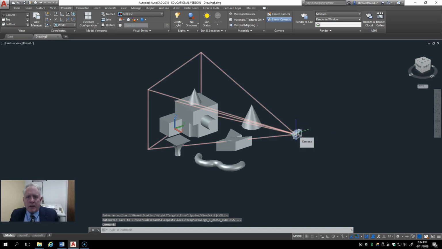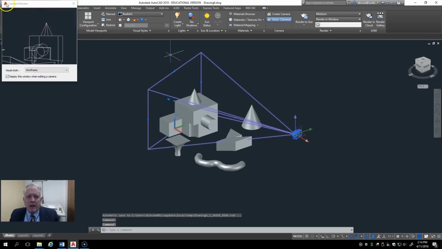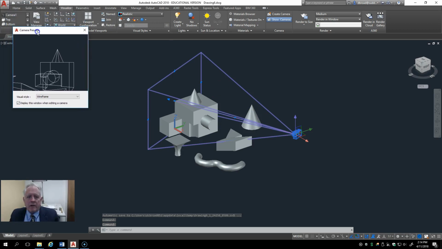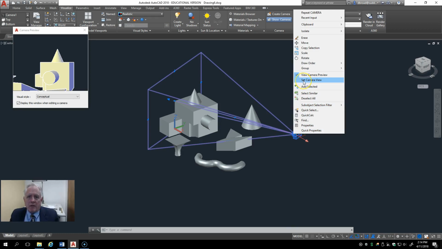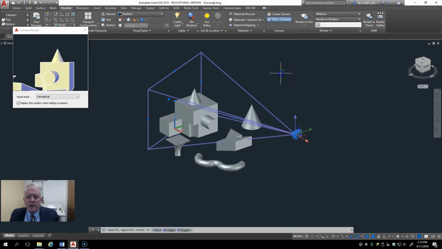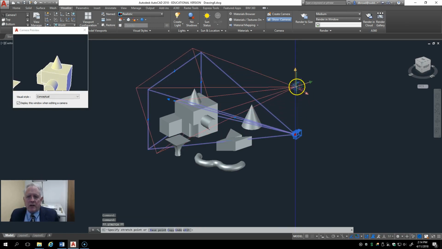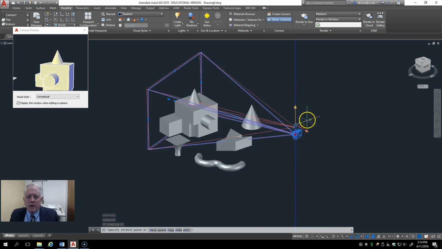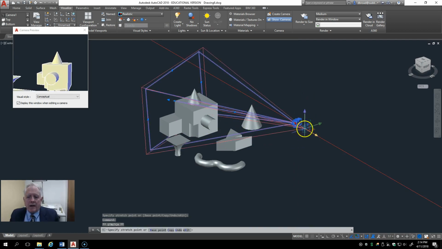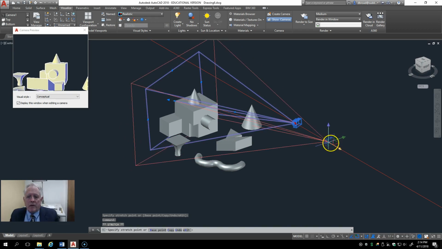In order to see what that camera sees, I select the camera and I can see a camera preview. I can also determine the visual style for that camera. And then I can activate that camera by right-clicking and choosing Set Camera View. Before I do that, I might want to just change the position of the camera. Or I can go back to see more of the objects.